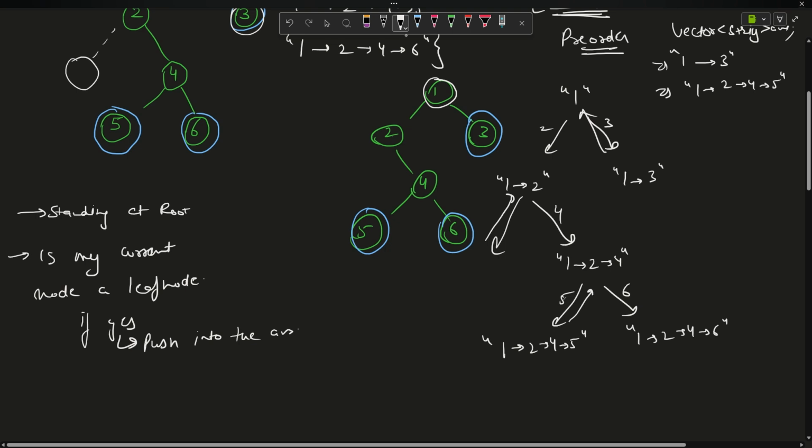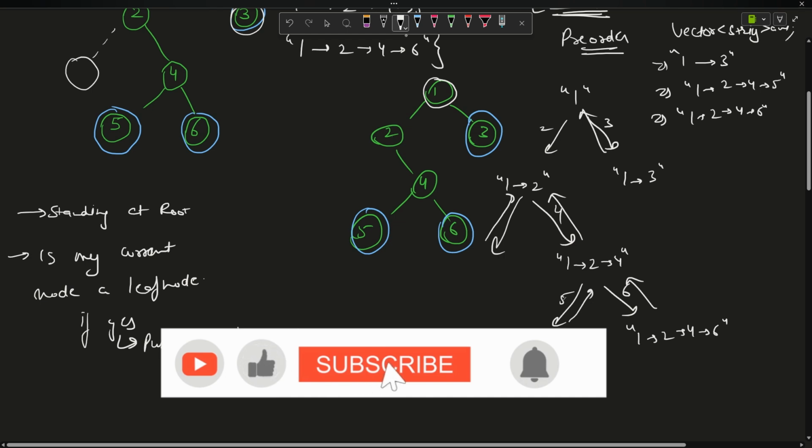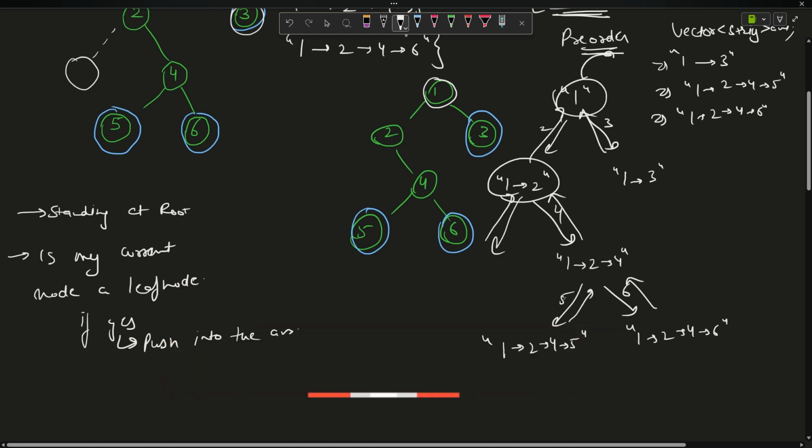Add it and I can safely return. And for the 6 also, 1, 2, 4, 6. It is added and returned. Because both calls return, you can return here. And because both calls return for 1, 2, it will return. And because both calls for 1 return, it will return to the driver function. And you can see my answer array does contain the three values I needed, and that's all.